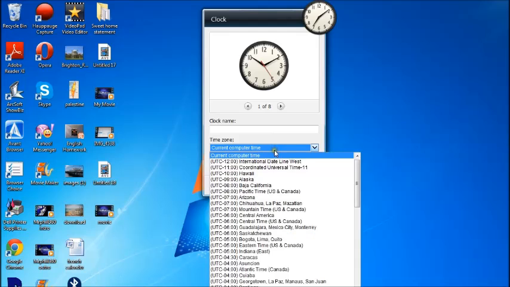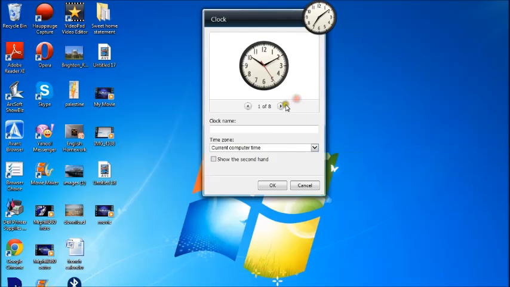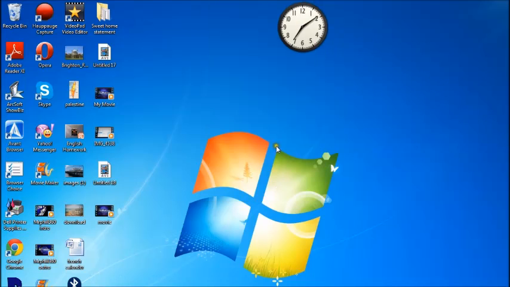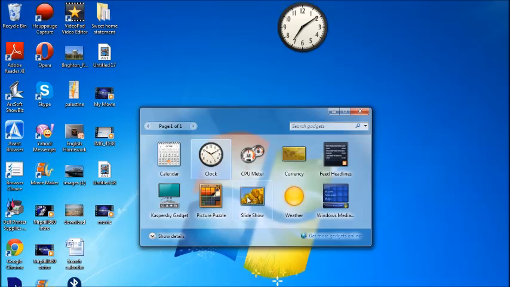So there, you can add it, you can put different times if it comes onto the wrong time, different clocks. So there's different times of clocks, different looks, so that's quite good. So yeah, that's how you add a clock to your desktop and also different stuff, as you can see here.